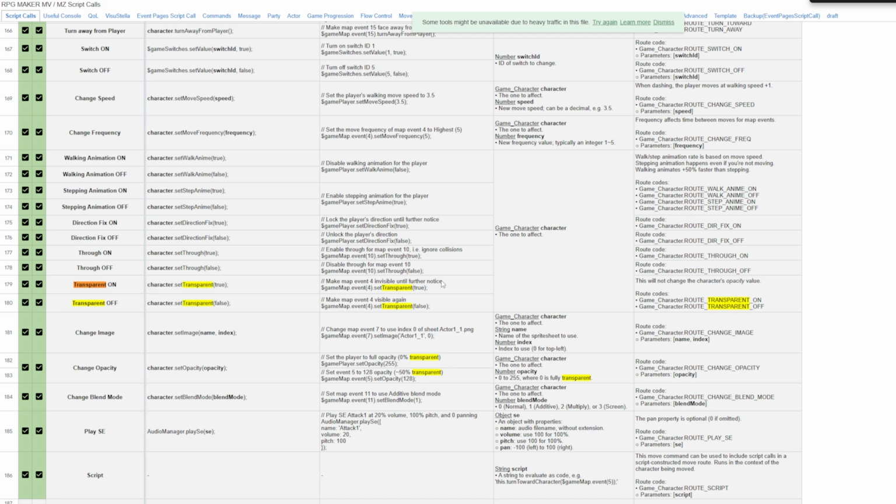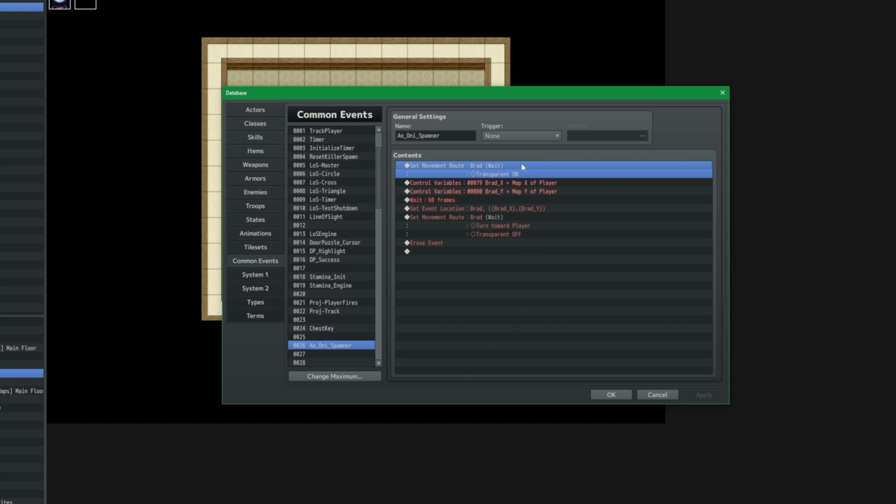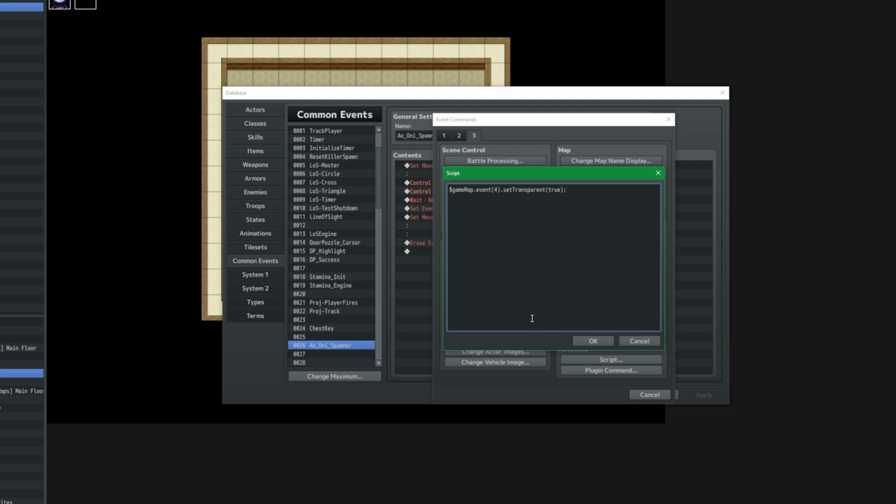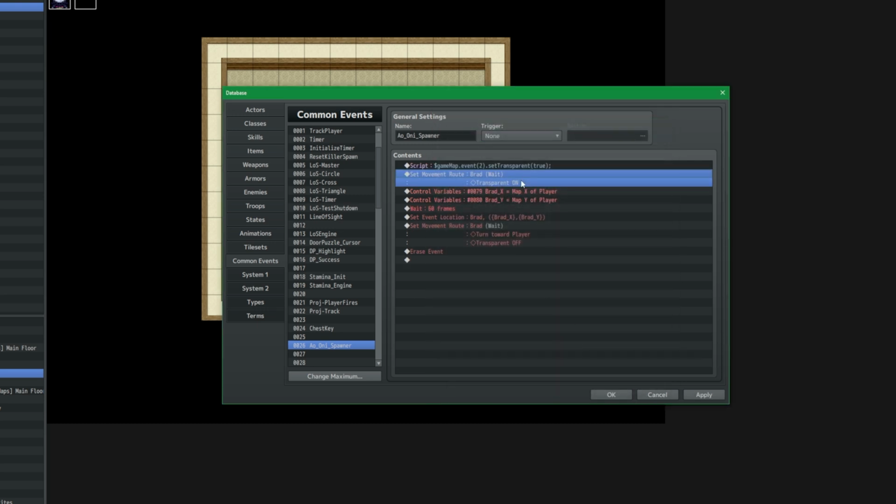And by looking at the example, it says, make map event 4 invisible until further notice. Game map.event 4.set transparency true. So I'm going to just take this and Ctrl+C, copy back into RPG Maker into my script calls and Ctrl+V, paste. So now this one will always make event 4 transparent. Of course, ours is 2. So we can set it like that.